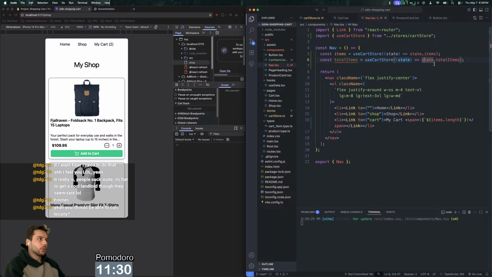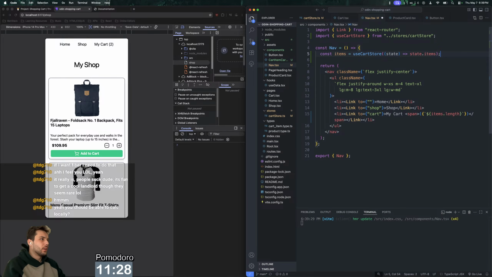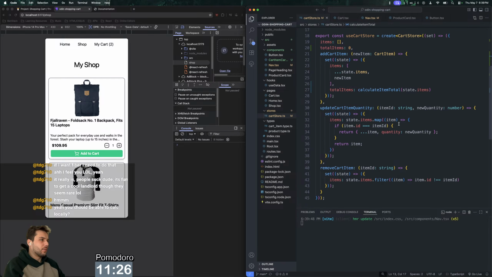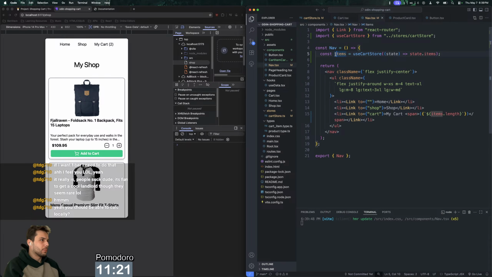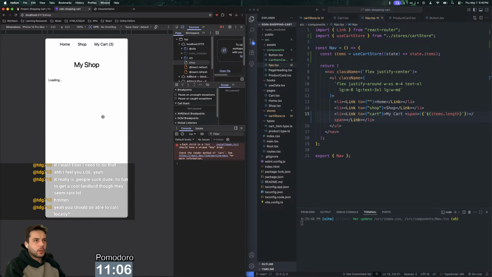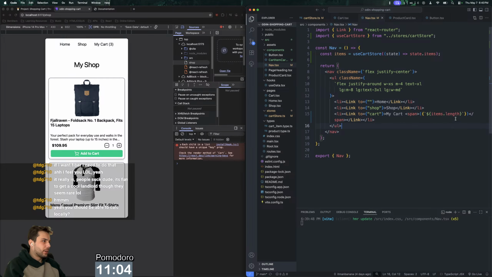So what I might need to do is calculate total items locally. Yeah, you should be able to calc locally. Yeah, I think so. I'm going to try that, because I think calculating inside of this is causing trouble. So what I'm doing is I'm getting a copy of the items list from the cart store, right? That's what this use cart store is. It's almost like a hook, right? And then from that local copy, because this is updating, there should be 3 items in my cart. Yeah, there are 3. So then I should be able to calculate that as a local thing.